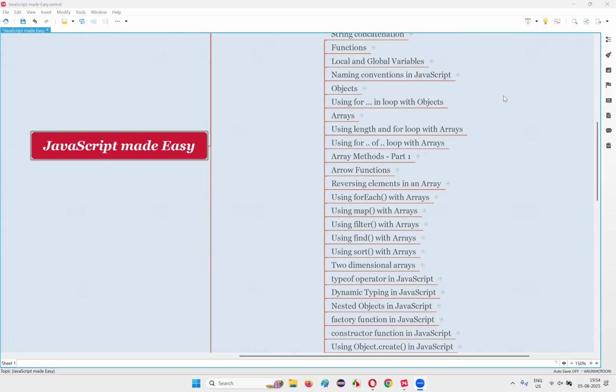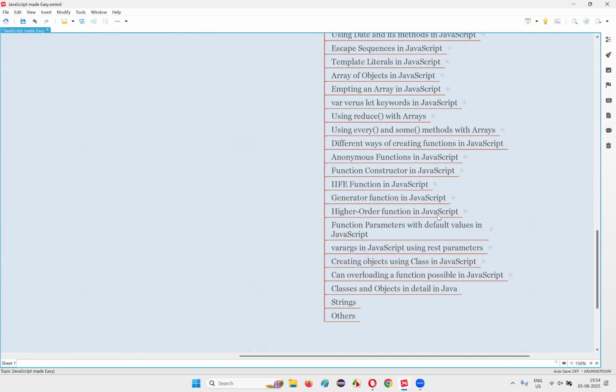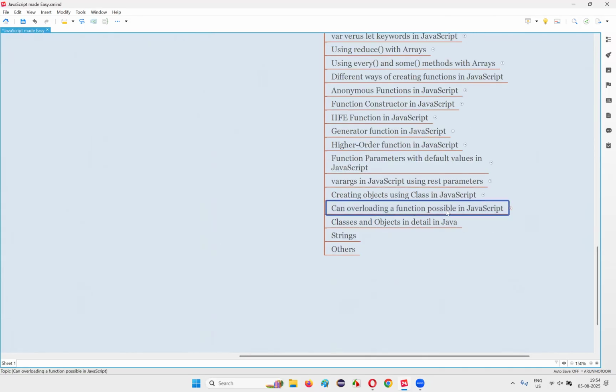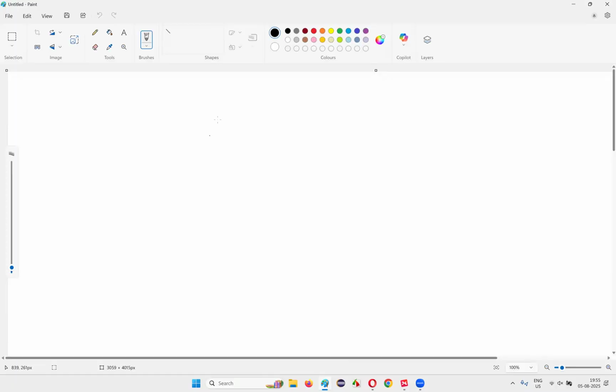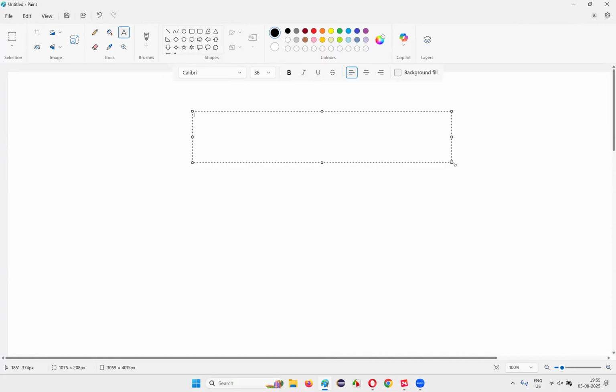As part of this session, I'm going to cover the next topic, that is, can overloading a function be possible in JavaScript? The answer is no. By default, in JavaScript, overloading of functions is not possible.